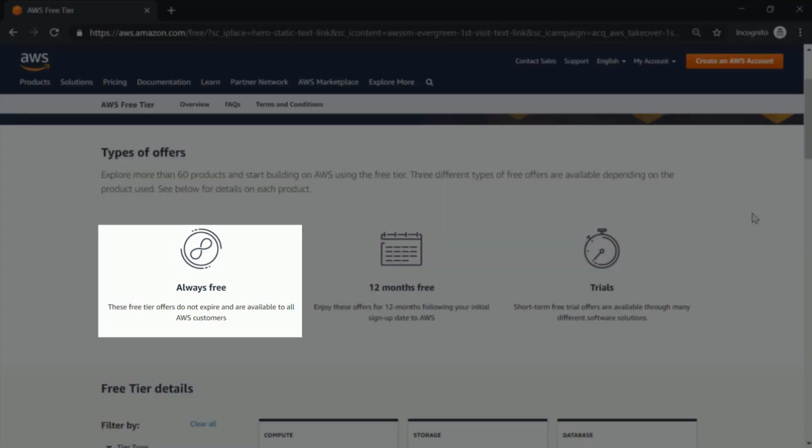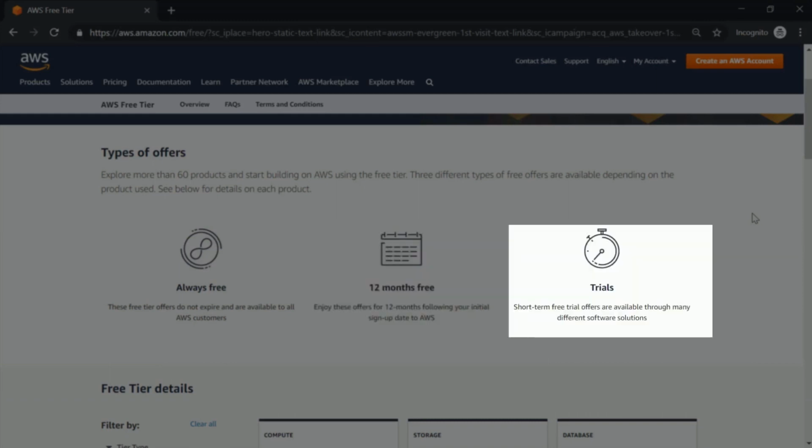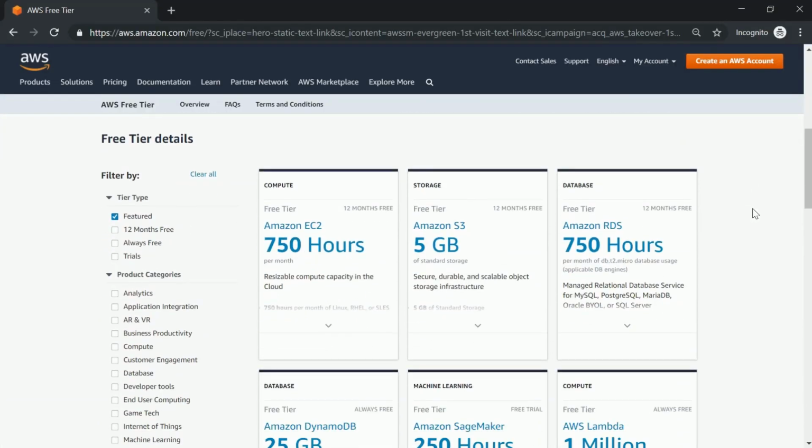So first you have services which are always free and available to all AWS customers. You then have services which are offered for free for a period of 12 months. And then you have some free trial offers also available. Now, if you scroll down, you will see the different offers available.